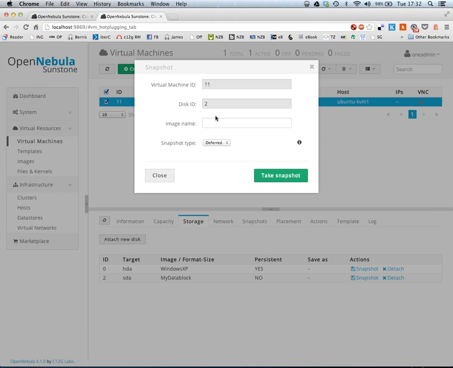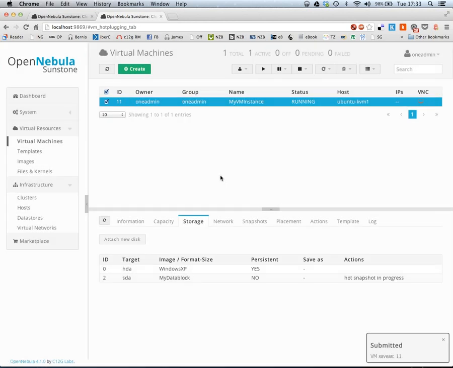Say that I put some files on it and I want to save it. So I can say it, my save data block, for instance. And these are two options that I have. It can be a deferred snapshot, so the snapshot will be made as soon as the virtual machine is shut down, or I can make it a hot snapshot, and the snapshot will happen as soon as I hit the take snapshot button. So the snapshot is in progress now.